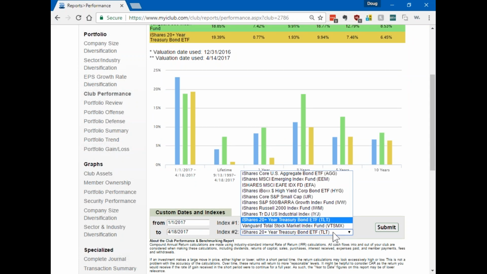So you can choose different indexes on this report and compare your performance to. Up at the top, the core U.S. aggregate bond ETF. Here is the Morgan Stanley Capital EFA, the Emerging Index Fund. Oh, I'm sorry, this is the Emerging Markets, and below it is the EFA. That's the Europe, Australasia, Far East Index. That's large cap international stocks. So the first one is emerging market stocks. We have high yield corporate bonds. We have S&P small cap. We have the S&P 500.